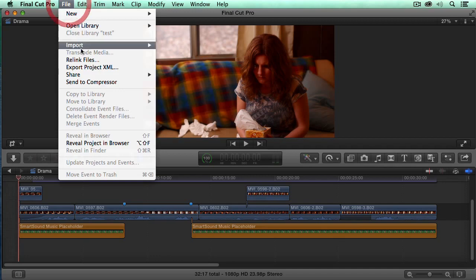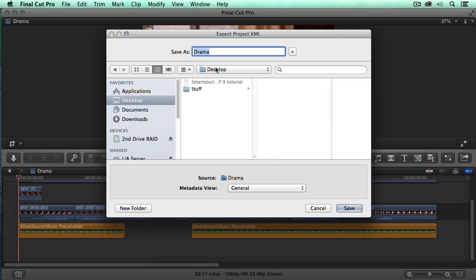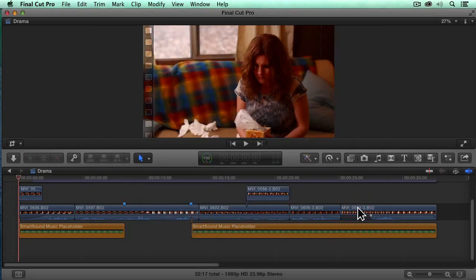Go up to File, go down to Export Project XML. I'm going to save an XML export out of this project, save it to the desktop just because I can find it in a hurry. Now this XML file is the instructions of how the edit is built, but it doesn't give me the actual video and audio elements that I can view inside Sonicfire.